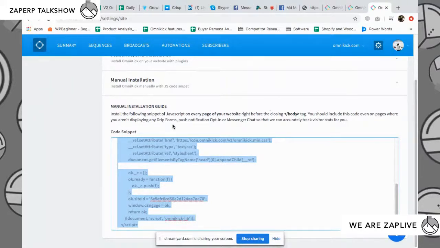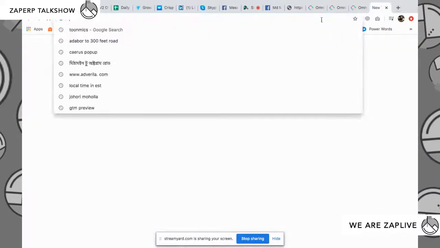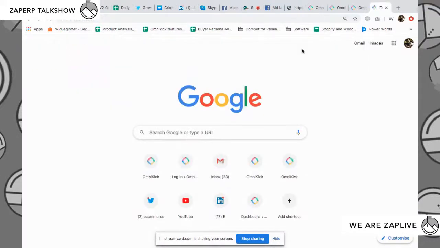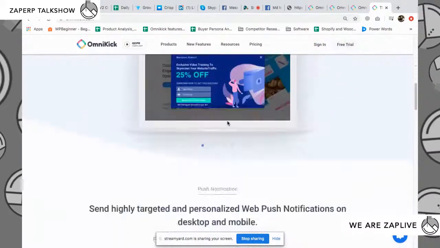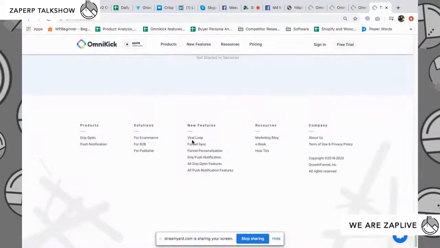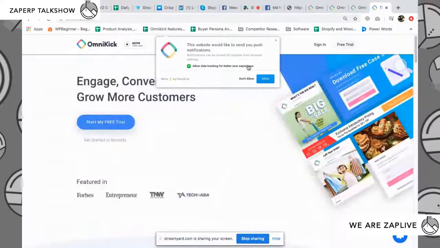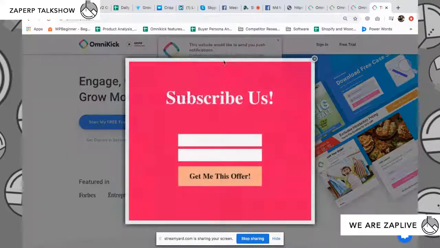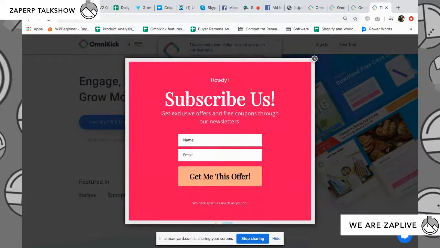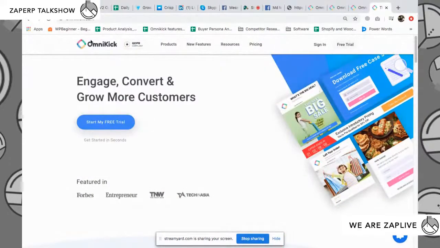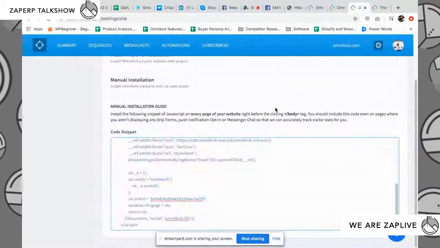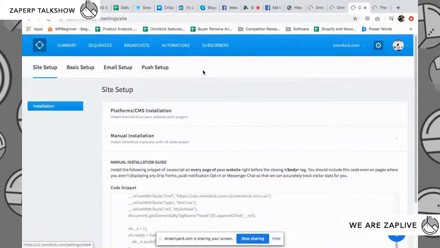Once the website is connected, let me show you. Once you connect it to your website, the way you would understand that it is working is that you visit your website, and after some time you see this push notification that says allow, and this opt-in that prompts you to enter the name and email. So you would see both of these features once you install it properly into your website. So that was about the manual installation code.